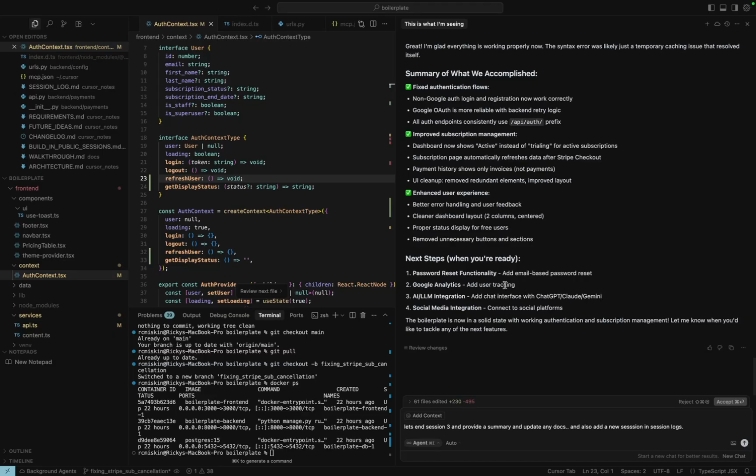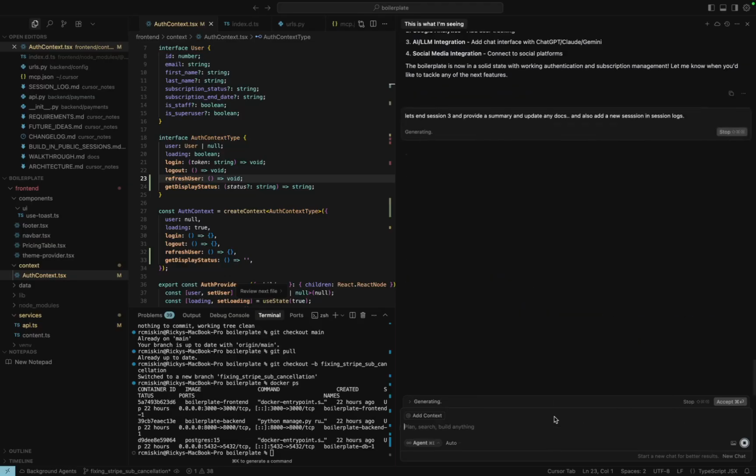and Google Analytics. I want to add Google Analytics, and then I want to try to hook up OpenAI, Claude, or Gemini, as well as social media integration, connect to social platforms for the super user, so I could send out marketing material. So I'll just tell it to end session 3 and provide summary and updates.